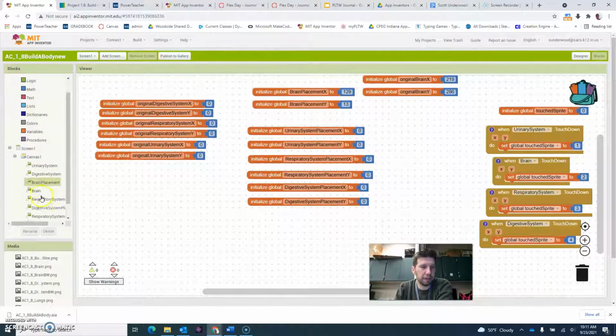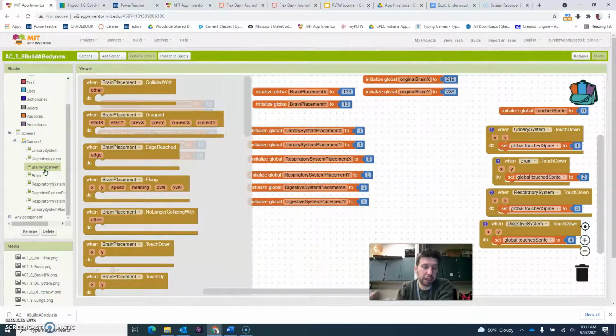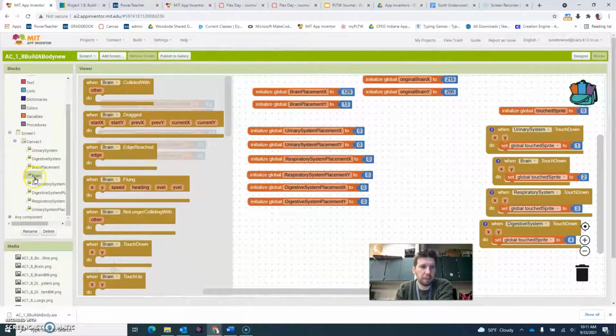Let's go to the brain over here. I'm dragging the brain, right? I'm not dragging the placement. The placement's the little dot. I don't want to move that. That's like the end goal. I'm dragging the brain. So if I look in here, I look through, collided with, I don't really want that. Dragged, that sounds about right.